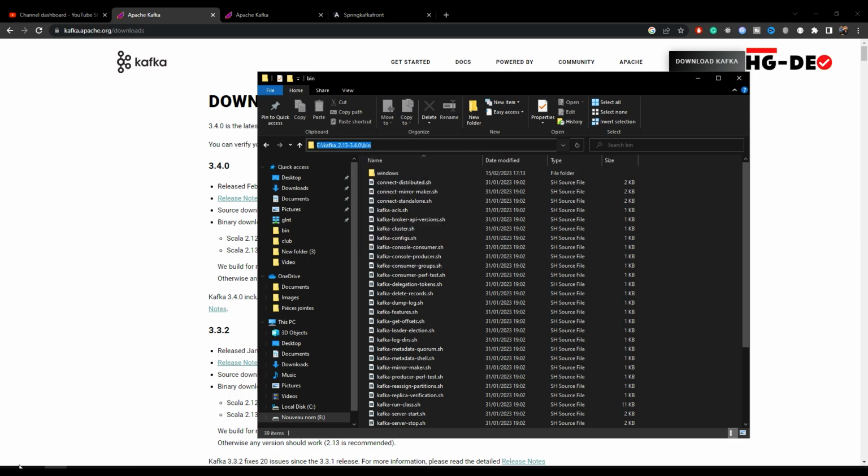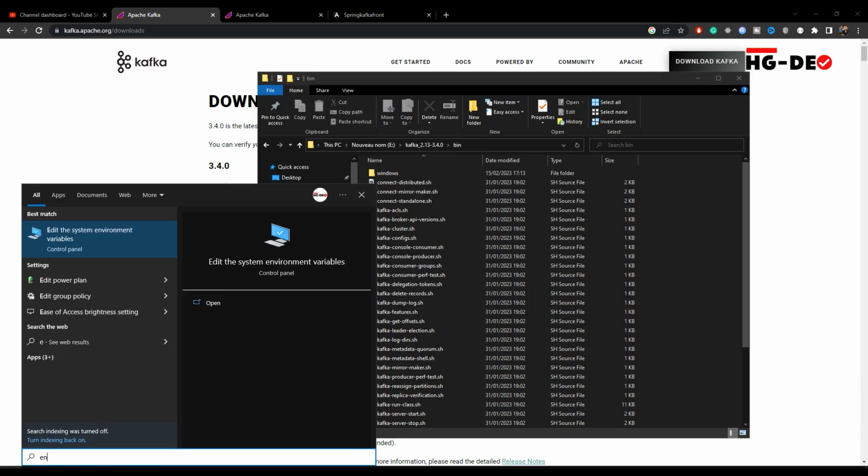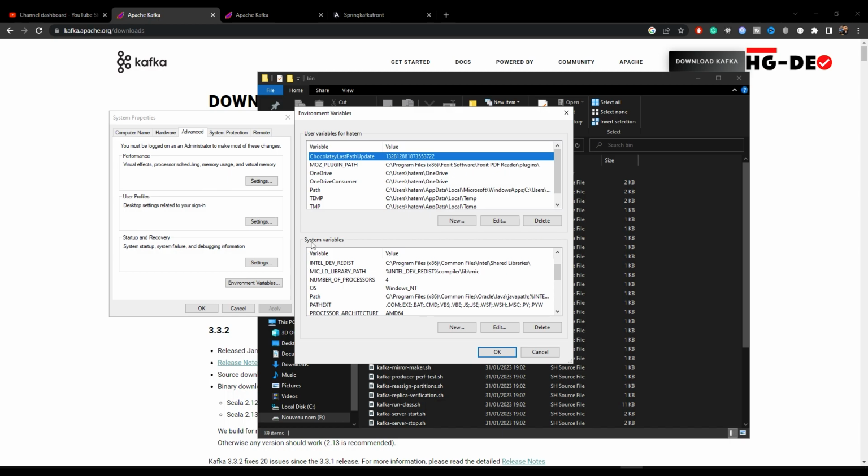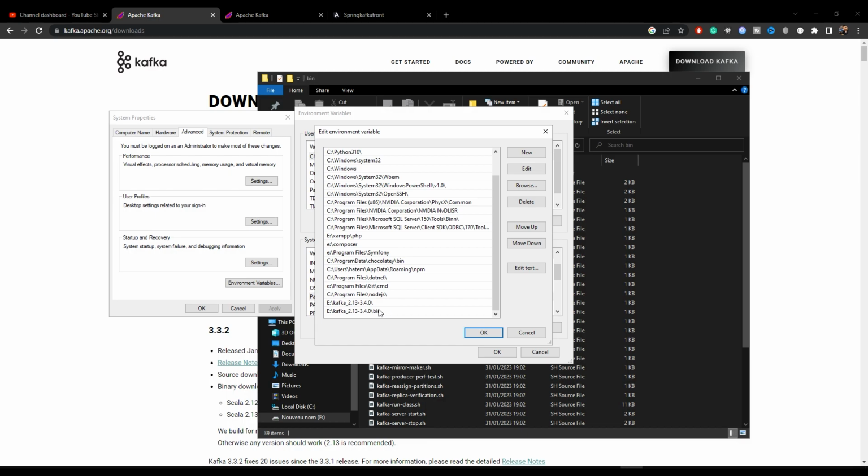The first step is to click on the Start menu and search for Edit the System Environment Variables. Once you find it, click on it to open the System Properties window. From there, click on the Environment Variables button. In the Environment Variables window, you will see two sections, User Variables and System Variables. We need to focus on the System Variables section, so scroll down until you find the Path variable and click on the Edit button. In the Edit Environment Variable window, you will see a list of paths separated by semicolons.